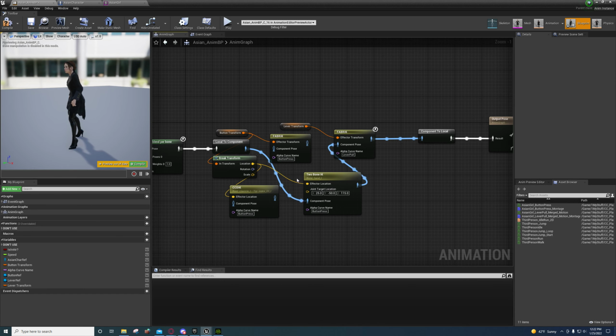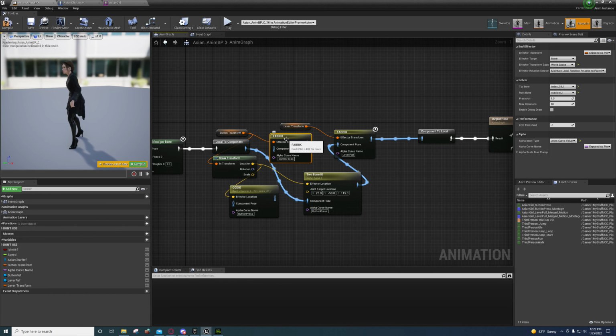So the Fabrik node, what it does is it takes in a tip bone, which is the last bone, and the root bone, which is where it's going to do the solver from. So it's going to solve, in this case, from the shoulder all the way down to the tip of her finger.